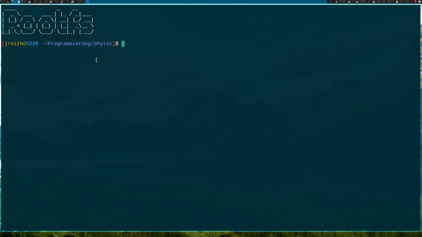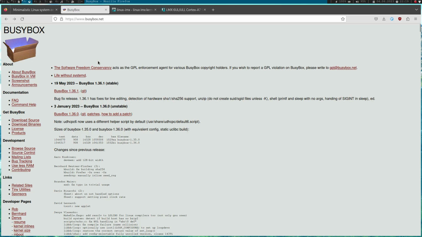Okay, so after the kernel compilation is done, let's take a look at the last point, the root file system. A root file system contains the applications and libraries which can be used on a Linux system. I will use BusyBox as a base for my root file system because BusyBox is very minimal, but it comes with a shell and the most important Linux commands you know from the terminal, like ls, cd, insmod, rm, and so on and so forth.